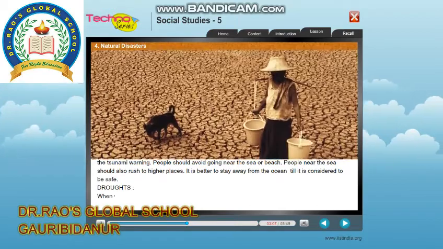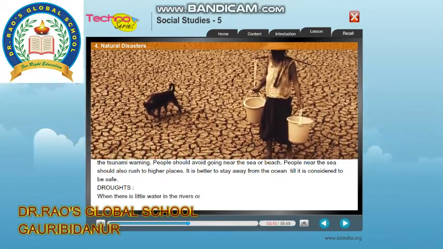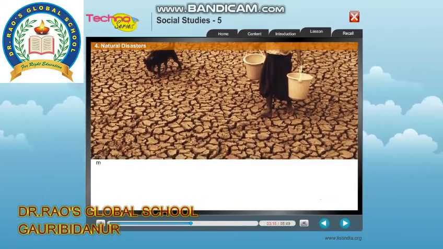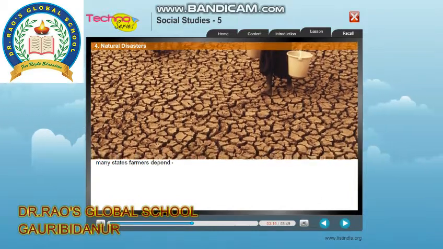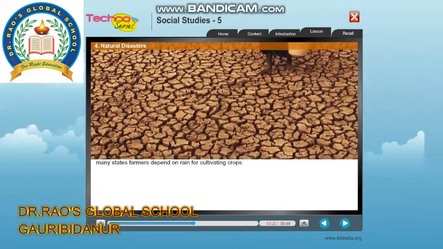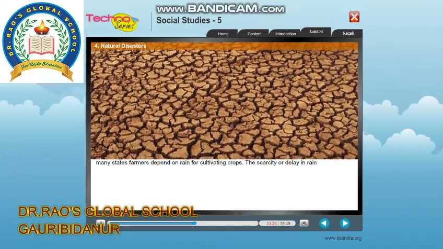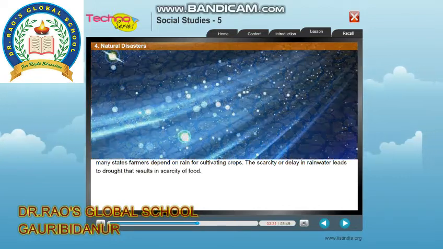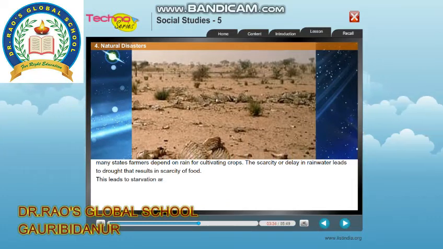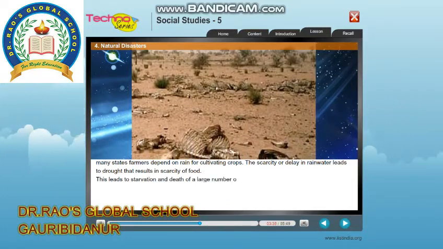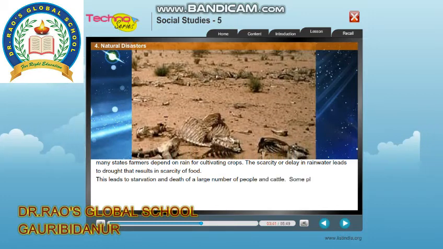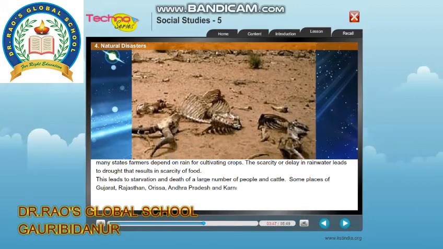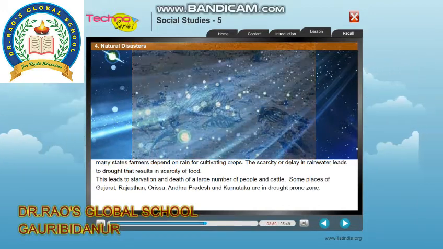Droughts. When there is little water in the rivers or no rainfall in a particular area, it leads to droughts. In many states, farmers depend on rain for cultivating crops. The scarcity or delay in rainwater leads to drought that results in scarcity of food. This leads to starvation and death of a large number of people and cattle. Some places of Gujarat, Rajasthan, Orissa, Andhra Pradesh and Karnataka are in drought-prone zone.